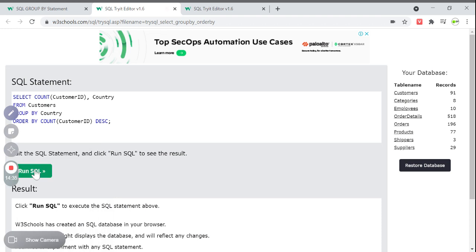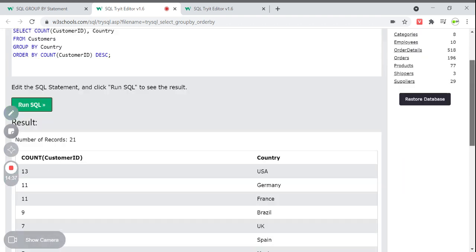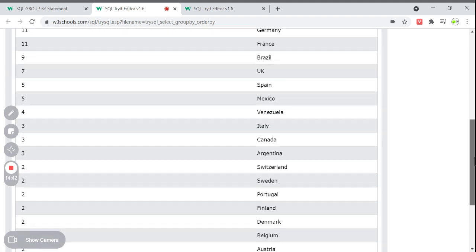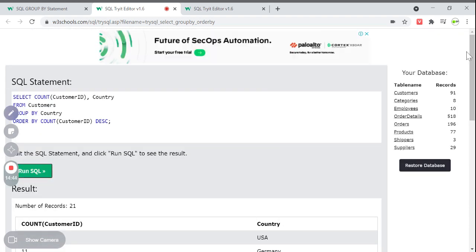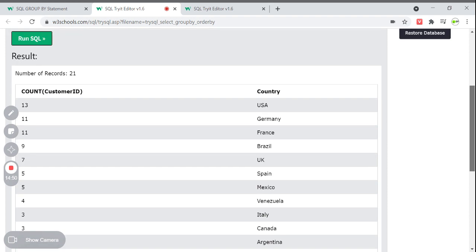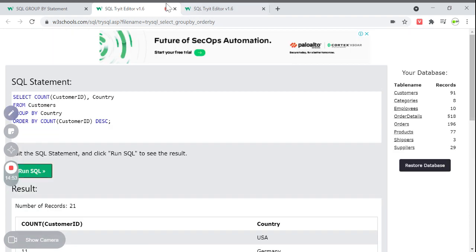So you will get output like this, in descending order from 13, 11, and so on down to the smallest digit, from high to low. So the count for that country, meaning the customers from that country, will be 13. Likewise, we will get the results.